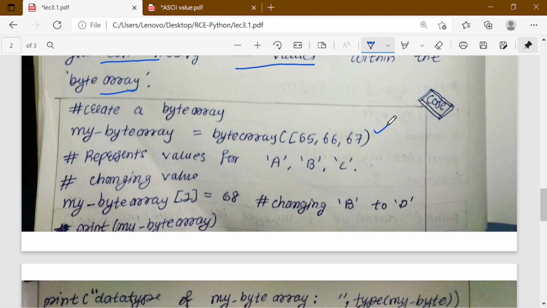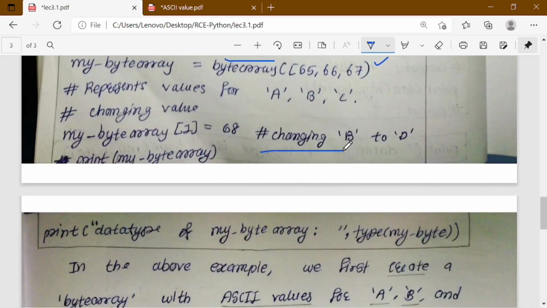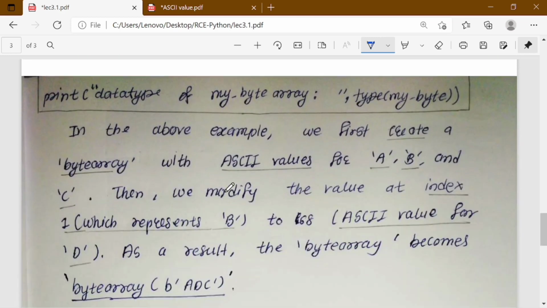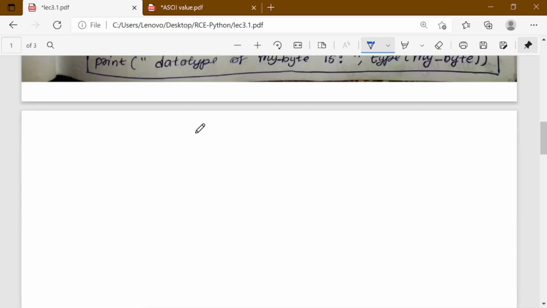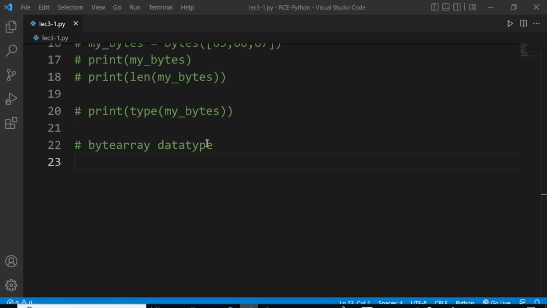So suppose I use the function bytearray and give it some values, then I can change them at the next point. When I want to replace B with D, we will see how, but this can't be changed in bytes. You can't change it in the bytes. Let's see how it is going to work.